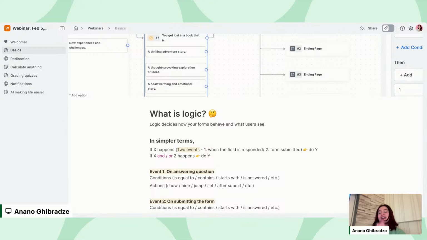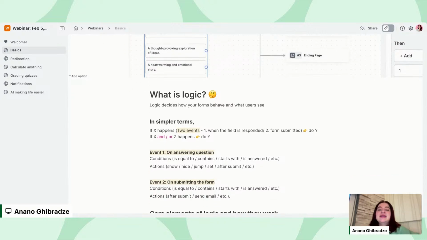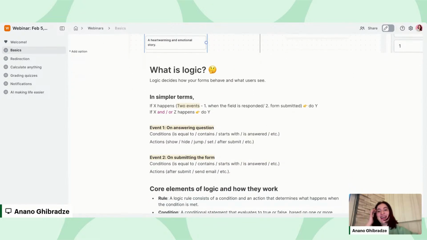Logic basically defines how your form behaves and how it adjusts to your user's answers and behaviors. So basically, it makes your form a smart form, and it makes the user experience a lot better and the data processing a lot more efficient and better for you as well. To put it in simpler terms, it is: if something happens, and I will tell you what can happen, then do this.